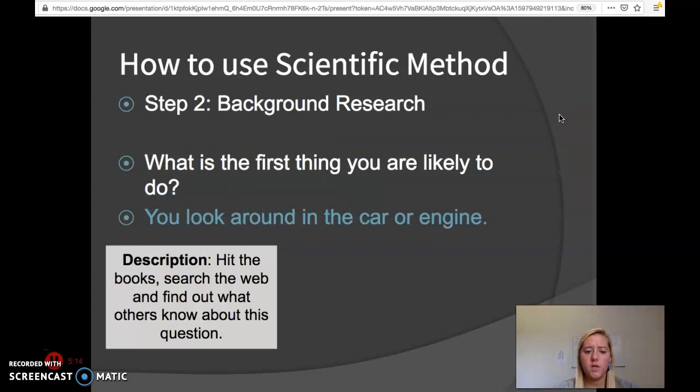Number 2, you do some background research. So our description, you hit the books, you search the web, you find out what others know about this question. What's the first thing you're likely to do in our practice problem? If my car's not starting, I might look around in the car engine, right? I might try to see and find out for myself what exactly is wrong with my car. Why is it not working?